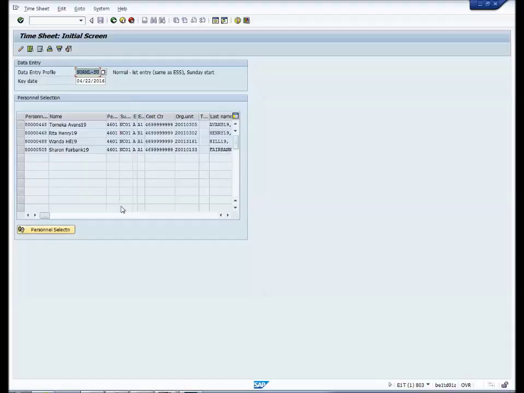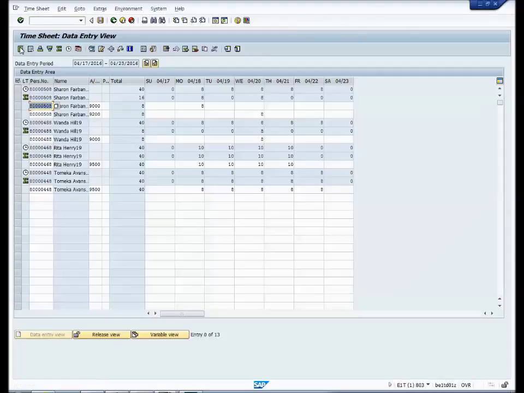The timesheet initial screen is displayed with the selected employee's records. Select all of the personnel numbers by clicking on the Select All Persons icon. Notice the list of employees in the Personnel Selection section are highlighted. Click the Enter Times icon. The timesheet data entry view is displayed. Note: you will now see multiple lines for each employee entered, the first showing target hours, and the second showing a totals row summary and additional rows showing time entries previously recorded.